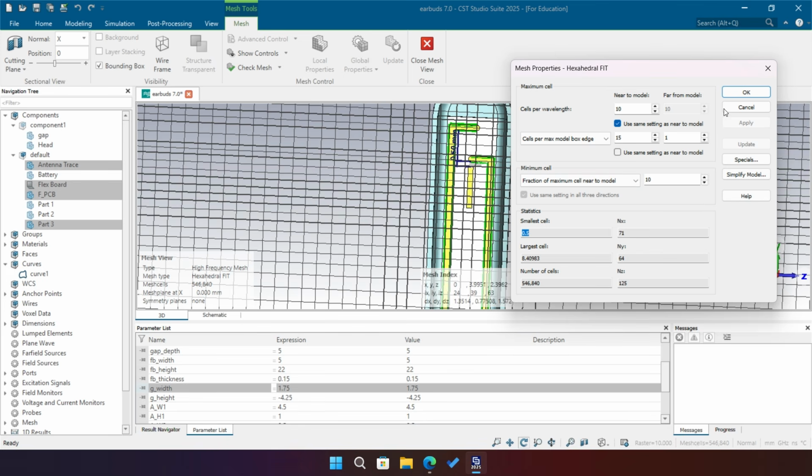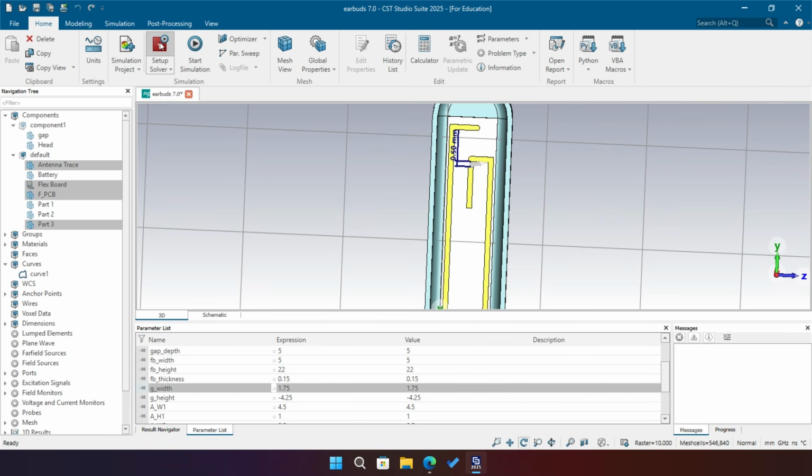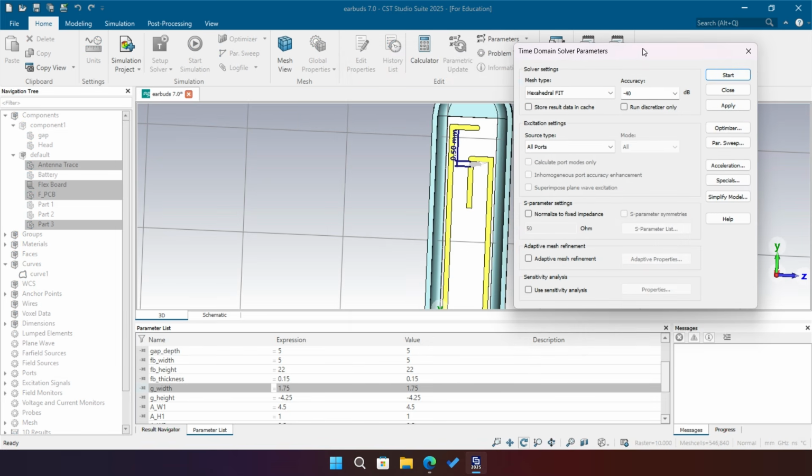Honestly, these changes I searched online and tried to optimize the waiting time of the processing of the final results. So I'll click OK, and then when I click the solver, I can change this to minus 30 dB as well, and click start.